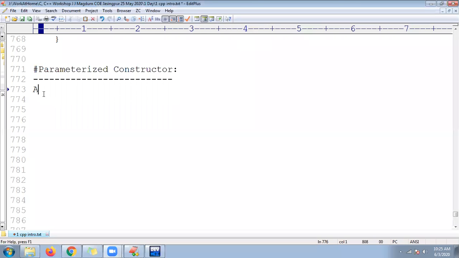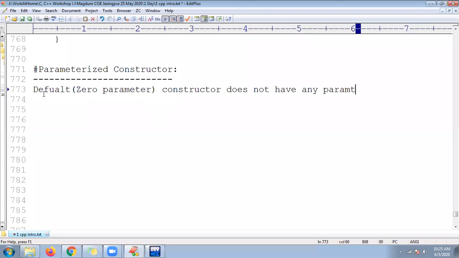So, guys, let me add the note point here first before proceeding. Default constructor, or you can call it a zero parameter constructor. A default or zero parameter constructor does not have any parameter.